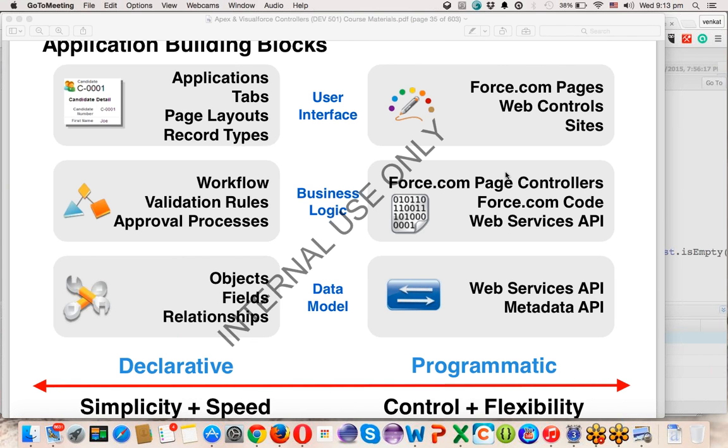The main thing in the development part, we are going to cover these topics. Till now we have covered these topics. Coming down to the data model, you are going to deal with objects, fields, and relationships in the front end. In the back end, you are going to deal with the Metadata API and web service API.